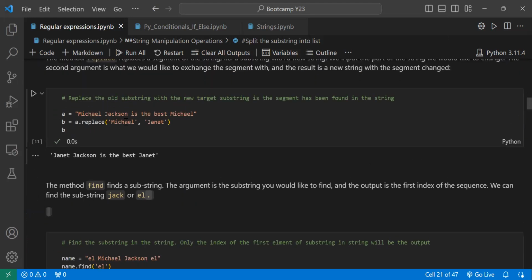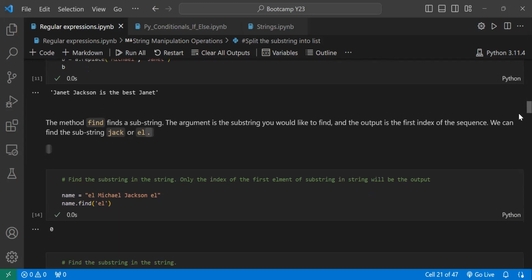To replace Michael with Janet, you should know what exactly you need to replace with what. Suppose you have a phone number in a string and you want to replace the phone number with an email ID. You need to know what the phone number is in the string, and then you put it here. Here you need to know that Michael is present, and only then can you write Michael here and replace it with something else. Unless I know what exactly is in the string, I cannot use these things.